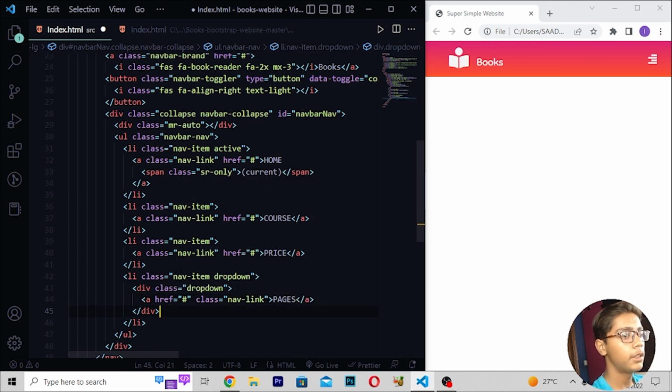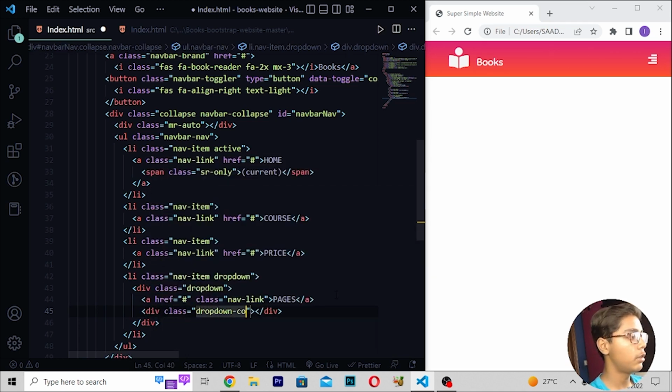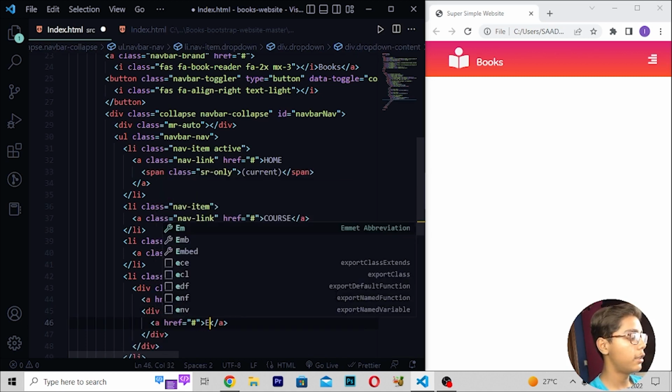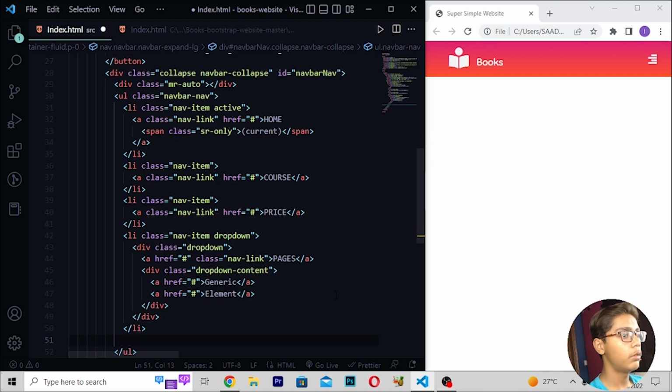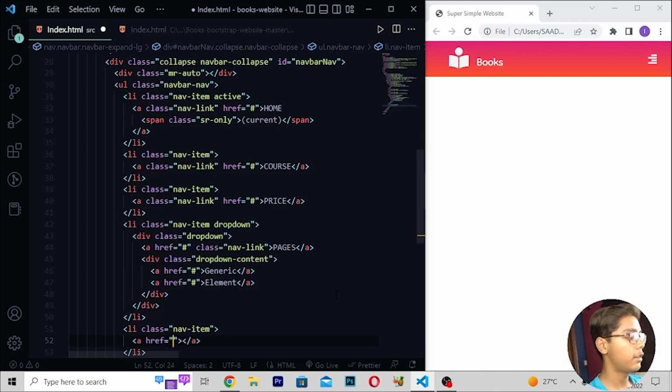Then when you've written this, here you have to just do one thing, I'll be moving down, right here div class, then I'll be writing here drop down content, like this. Then I'll be now writing here a tag, right here element. So here I'll be now writing generic, then I'll be moving down right here element like this. Then you have to just move down right here li class nav item. Then I'll be just writing a tag right here nav link. Then right here href hashtag right here fact.